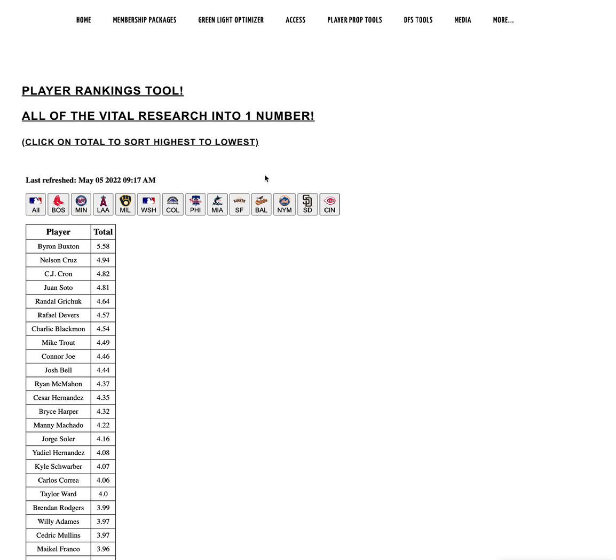The reason I have to do that is because there is Vegas information that's also in this number. Vegas information will adjust as people place bets, so it will have to adjust here as well. As it says, all the vital research into one number. That's literally all it is. For example, Byron Buxton is what this system is saying is the number one player on this slate.